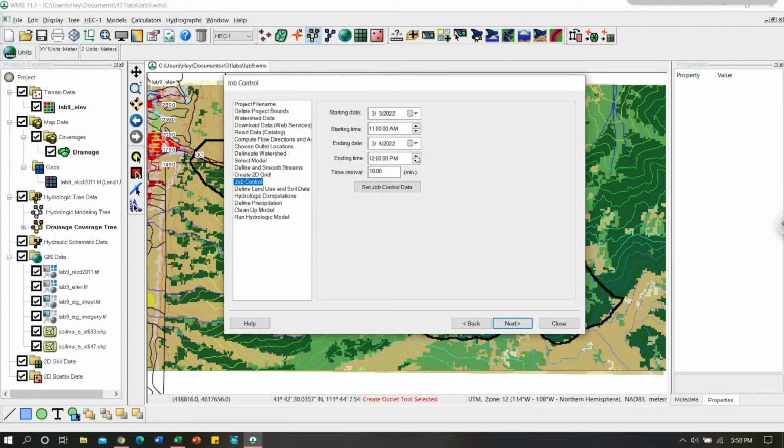Next, we need to do job control. We're going to run a 36-hour simulation, so I'll leave the dates as is. This date doesn't affect anything, only the duration matters from these date and time inputs. So I'll choose 12 a.m. on March 3rd, and I'll go until the following day at 12 p.m. That should be 36 hours.